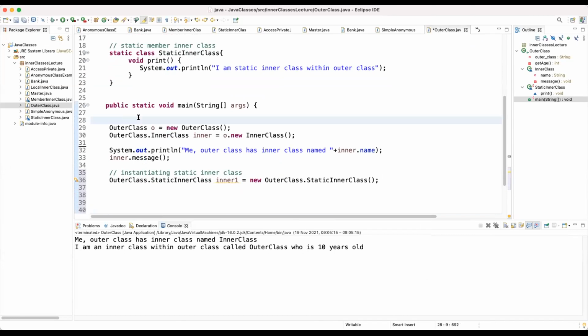In this case, I can put here a comment: instantiating a non-static inner class, or what you can call an instance inner class.